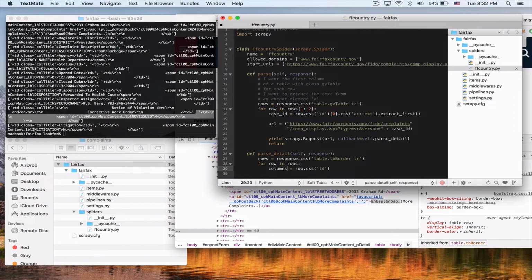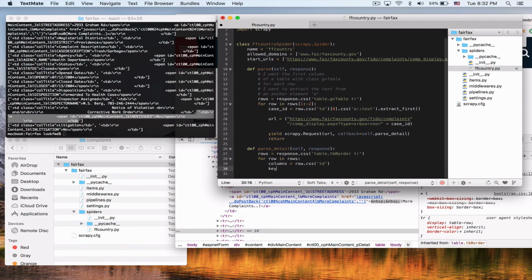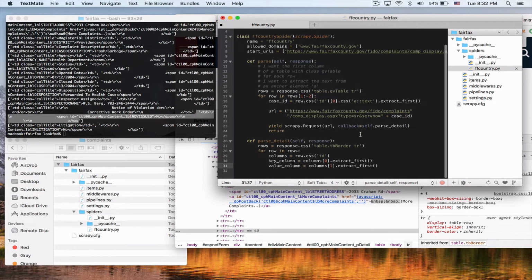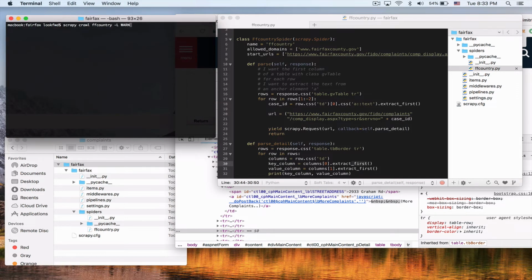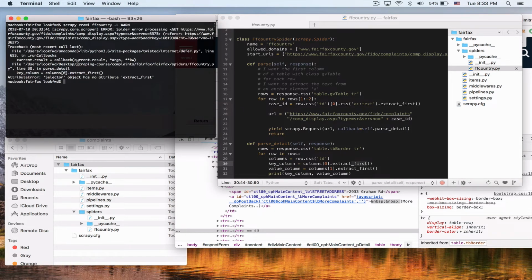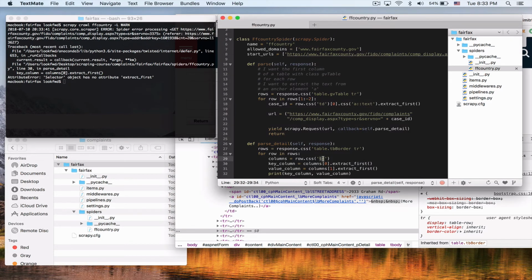So let's name those columns. We have key column equals columns of 0 .extract_first in this case, and then value column, give me the second one. Okay, so let's try this one. Key column, value column. Okay, so we see some error here, and indeed this is the TD.